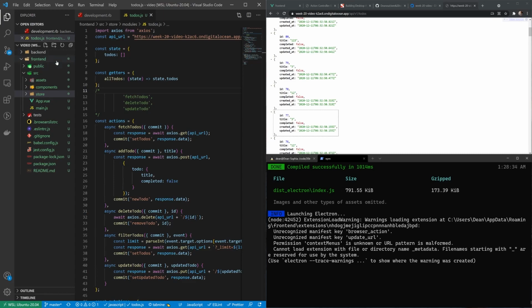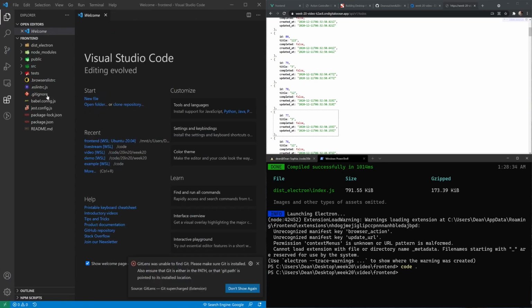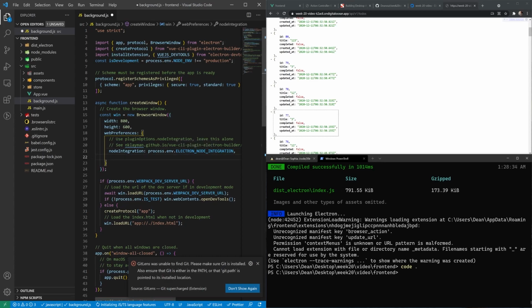Now, this is my Linux version of the code. So let me actually come over to the Windows terminal. I'll run code . inside this front end because this is the version we're using. This is the old front end from before, so we don't actually need that. So let me full screen this one. In here inside source, you should have a background.js file. And inside this file, you should see web preferences. And below this, what we can do is we can actually say webSecurity: false. And that should fix our Electron issue.